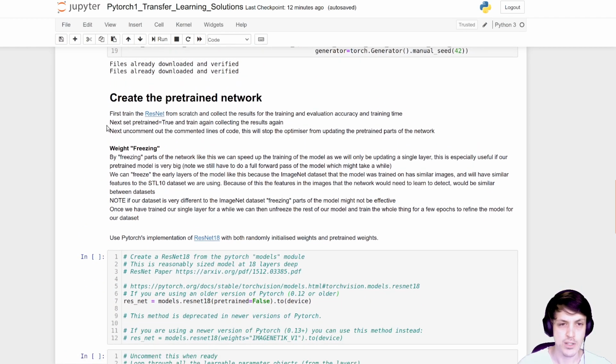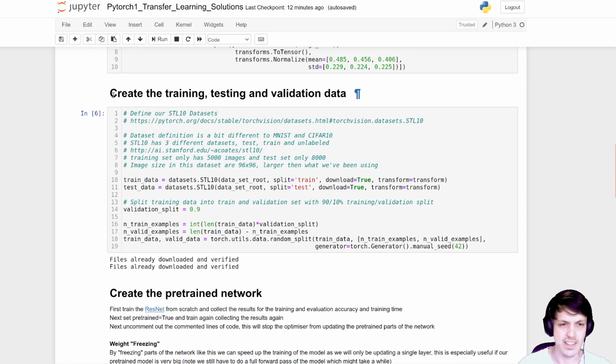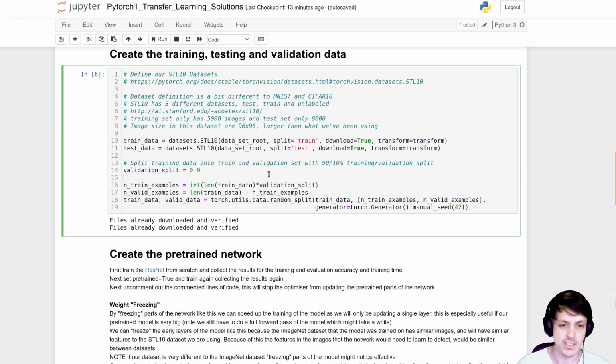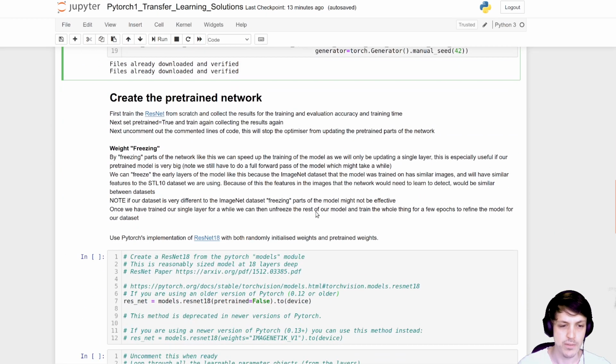Okay, so again, the training test validation split is very similar to before. The STL10 dataset is a little bit different in how you initialize it. You define the split, training or test. Again, there's no validation set, so we're going to create one randomly as well.